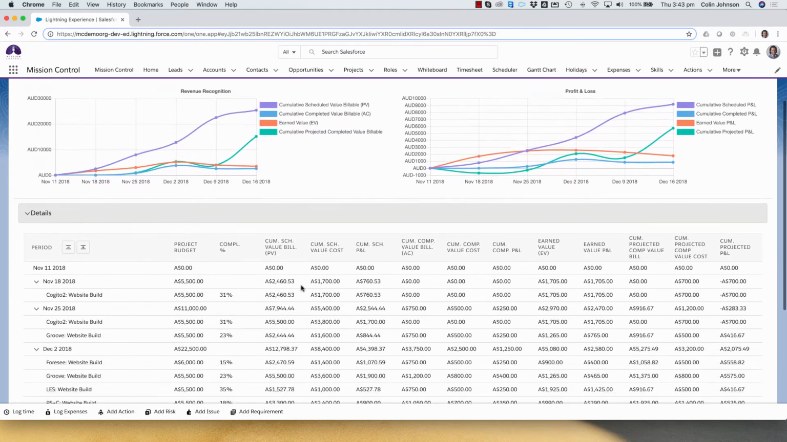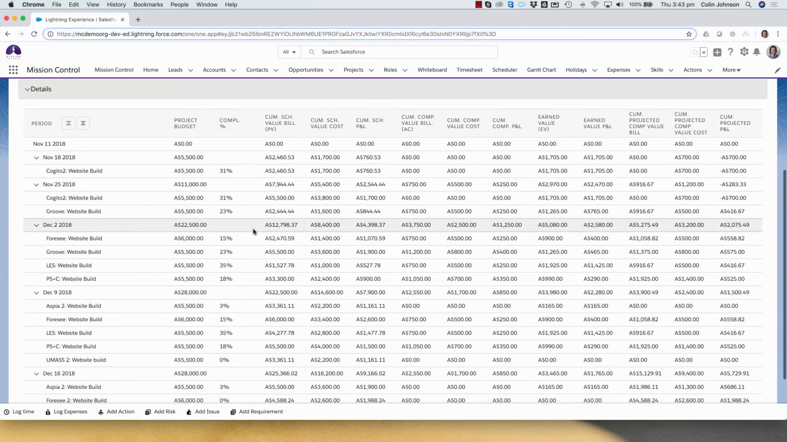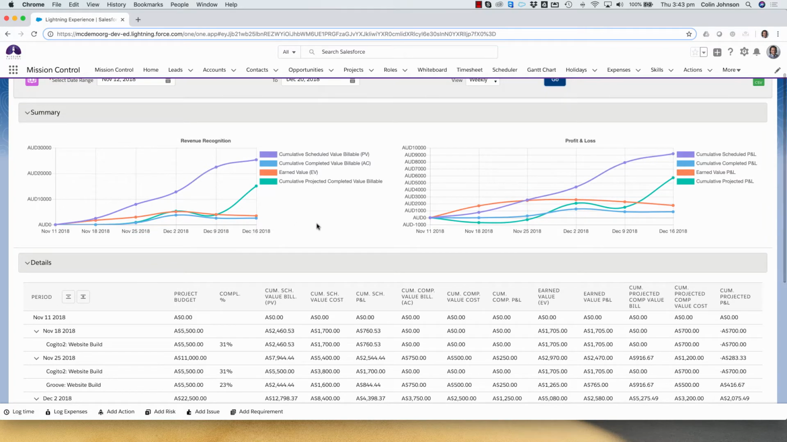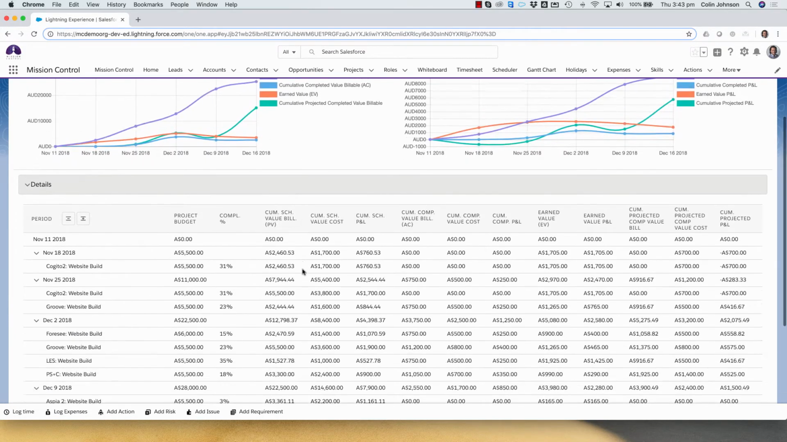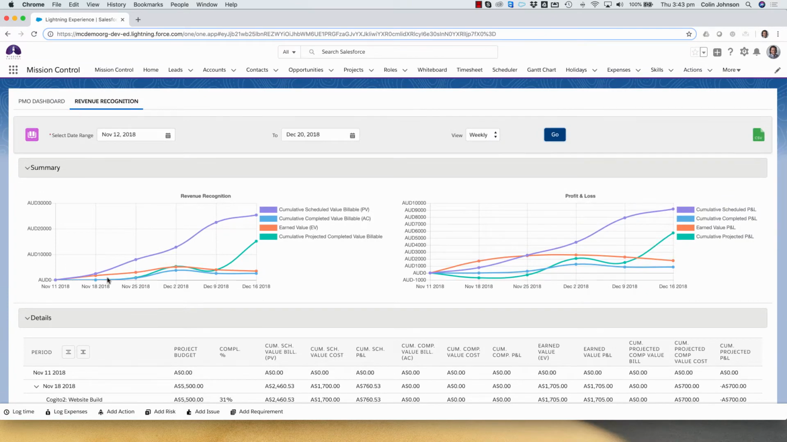As I scroll down, you'll see I'm looking at it for each week, and I can see all of the projects that are occurring during each week, and what my scheduled values, completed values, earned value, and projected completed values are. So this gives me a forecast of what's coming in the future, and also the actuals around what we've recognized so far during the project. Any existing project that is chosen to be displayed on the PMO dashboard will be factored into the revenue recognition here, and I can also look at that on an individual project as well.